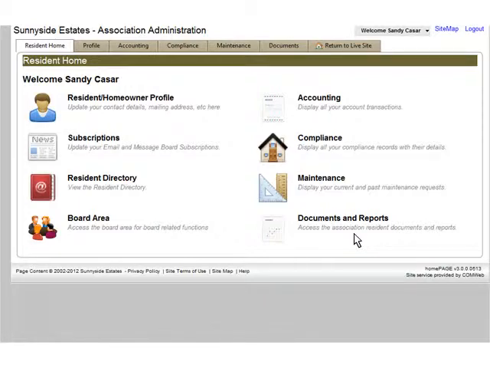And simply by clicking on it, your screen is going to switch, and now you are in the My Board area so that you can now access board information. So let's take a look at the My Board area from our quick link in the resident home.